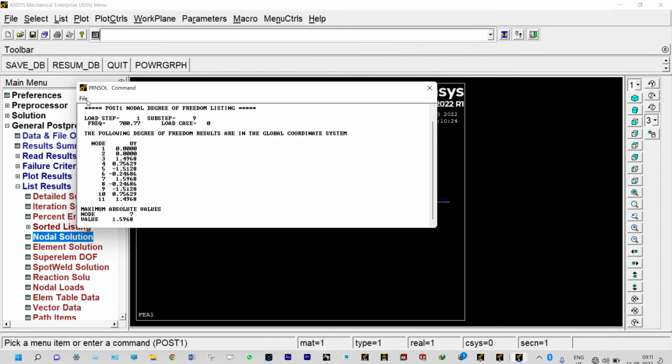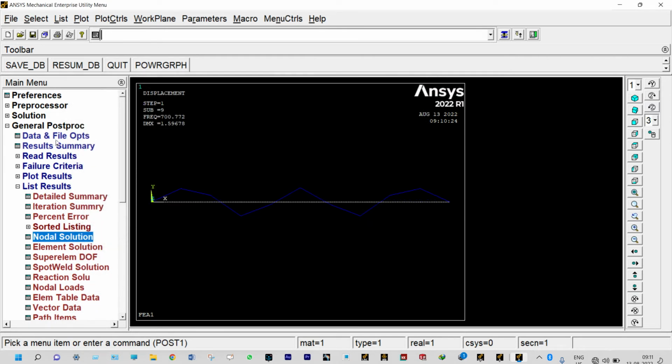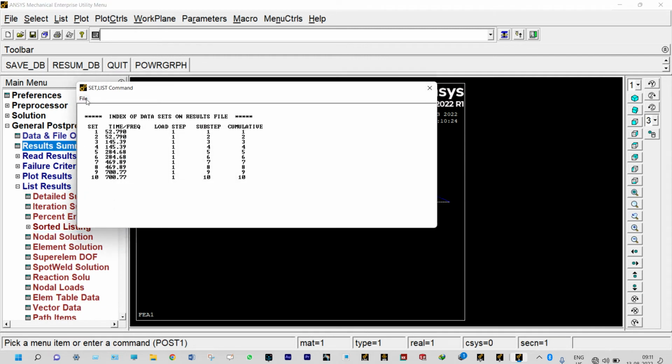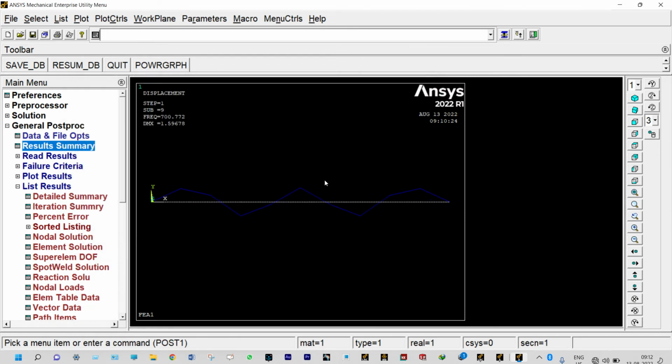You can save this one, file, save as, and also we can save the result summary. Result summary, you can save it. All results are saved, right? Now we can do one thing.